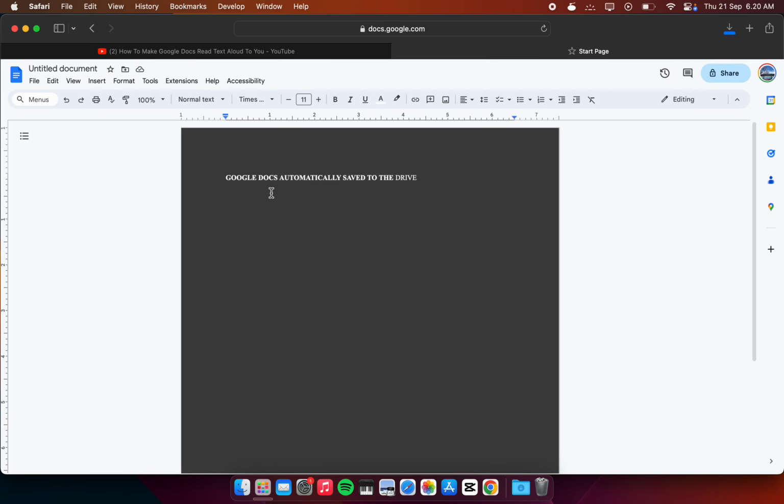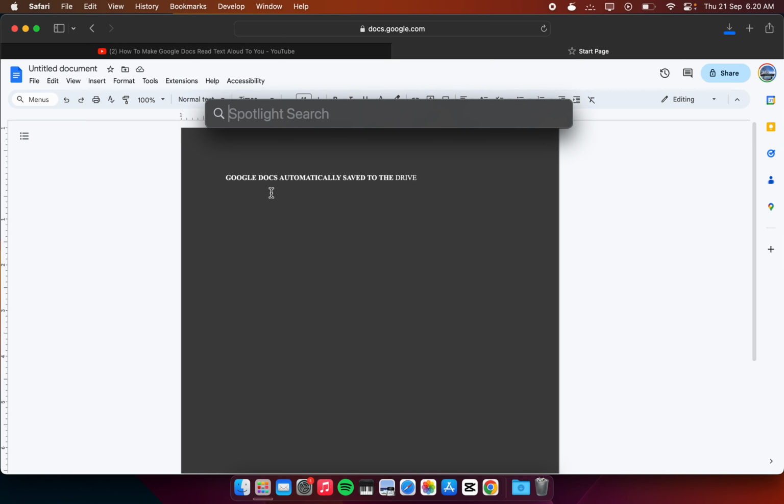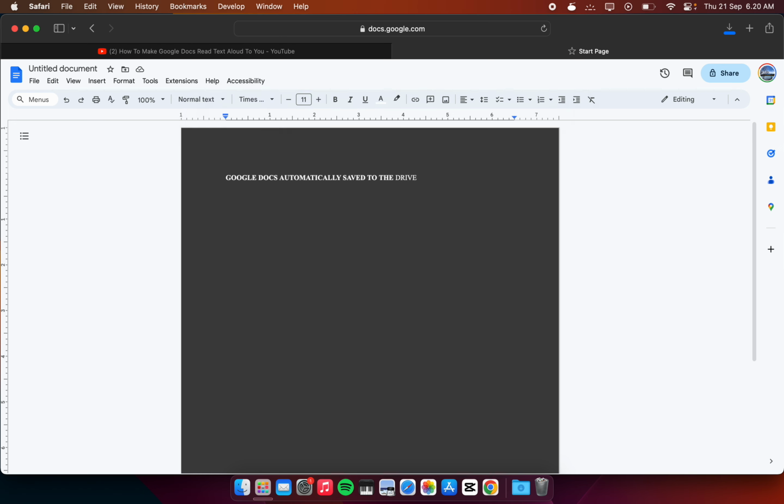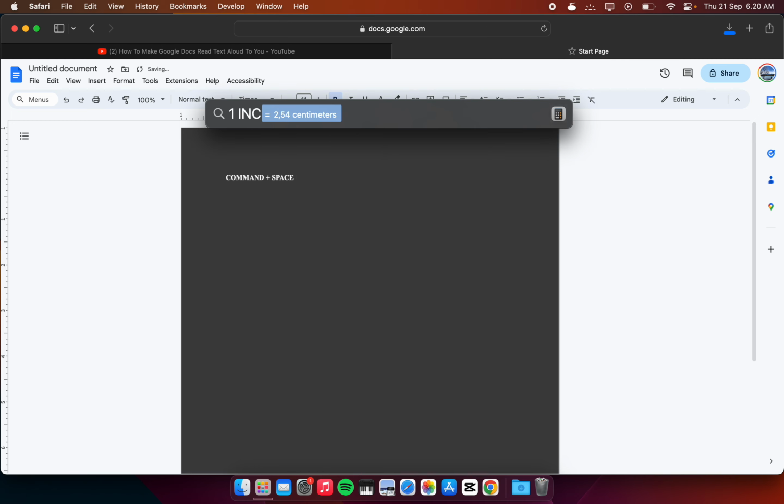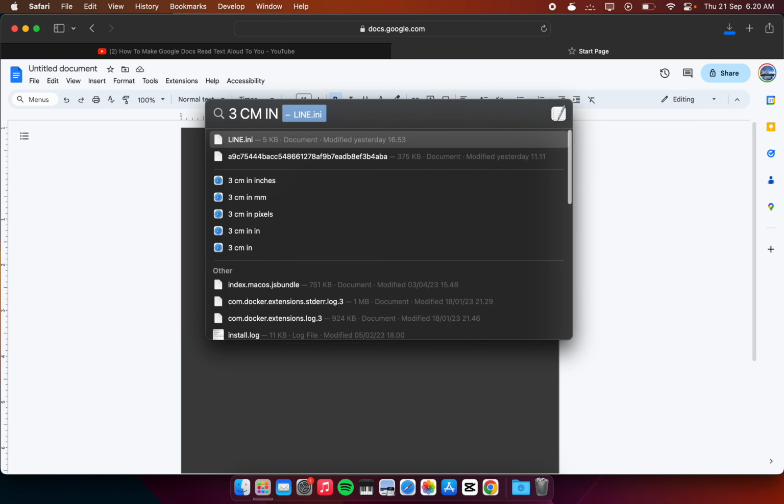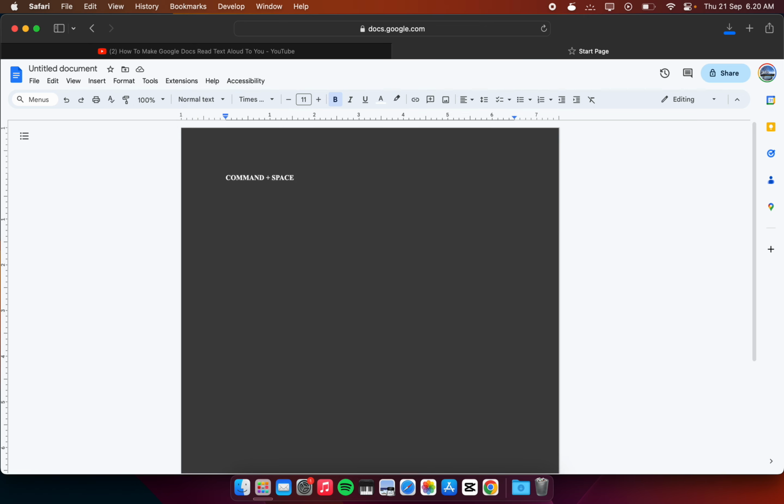If you're not familiar with inches, you can just grab this. For example, 3 cm in inches. You can open that by pressing here in Mac, Command plus space. You can open this one up, type centimeters in inches, something like that. And that is how you're able to manage the margin, the page format easily.